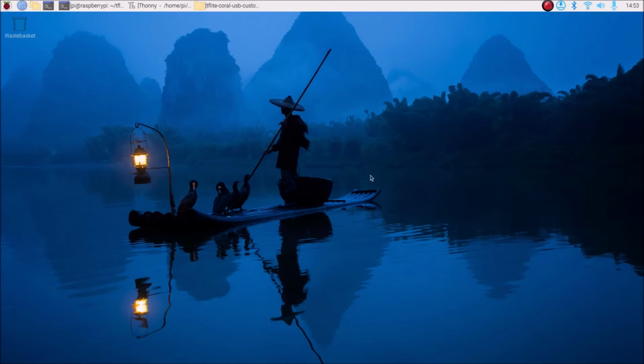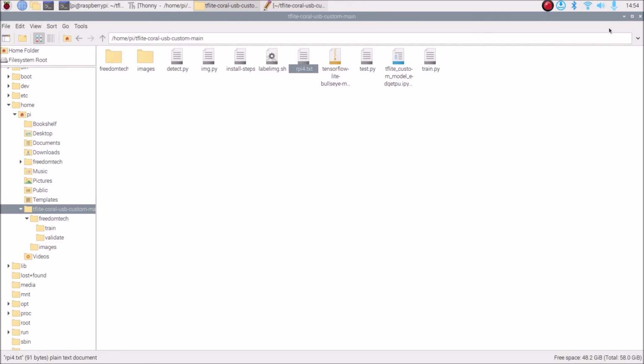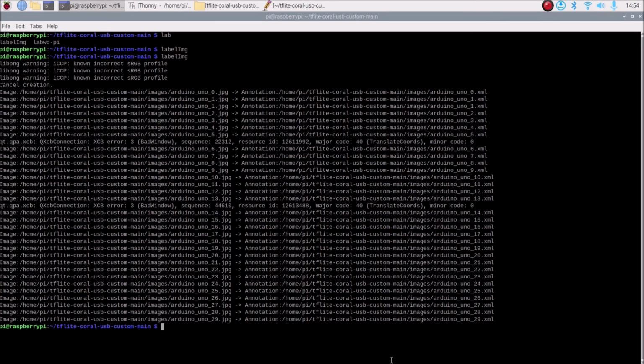So minimize our repository. I have mentioned the command here, so open rpi4.txt in a text editor, and inside that text editor I have mentioned the command which creates a zip file. So this one command, sudo zip -r, just copy the command as it is, copy it, minimize the text editor, minimize everything, and open our terminal, clear the screen, and here it is.